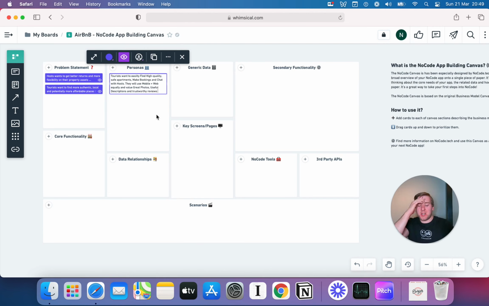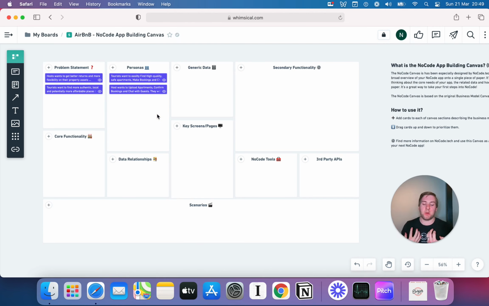Now we're trying to accomplish a couple of things here with personas. Number one, we just want to mark out who are the people who will be logging into our app. If you are building Uber, you're going to have riders, you're going to have drivers. You might also have business users, for example, a secretary or administrator who's booking rides for other people. So it's really this concept of, who is actually going to log into this app?